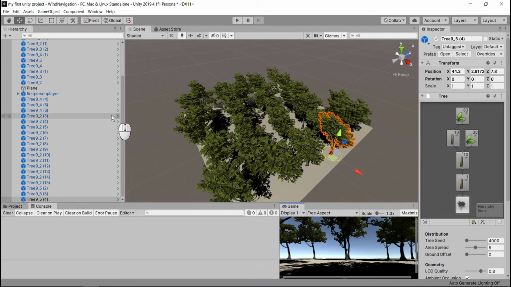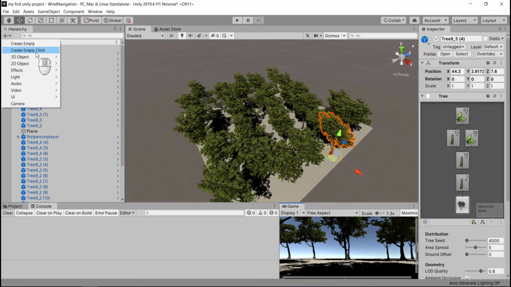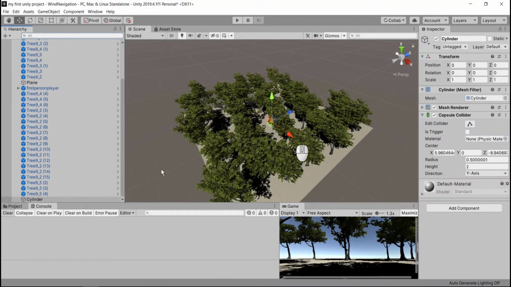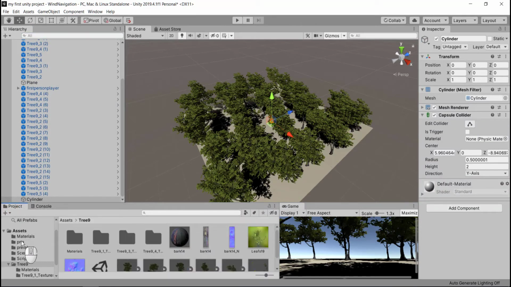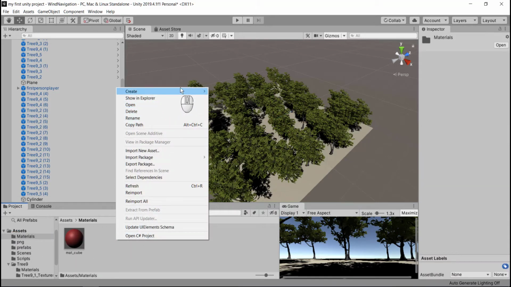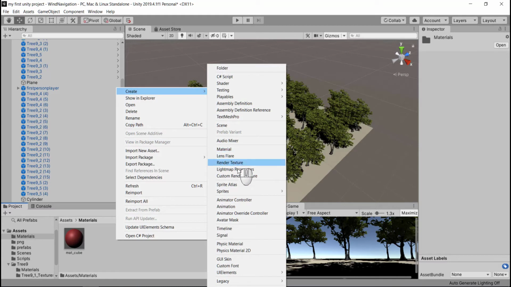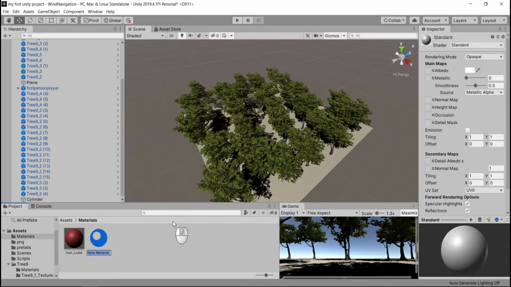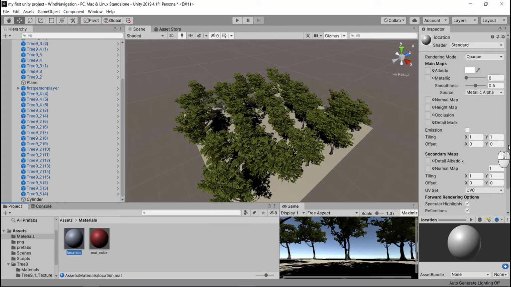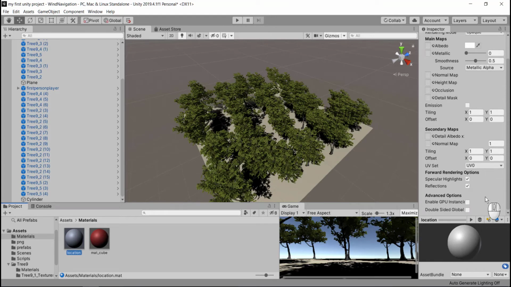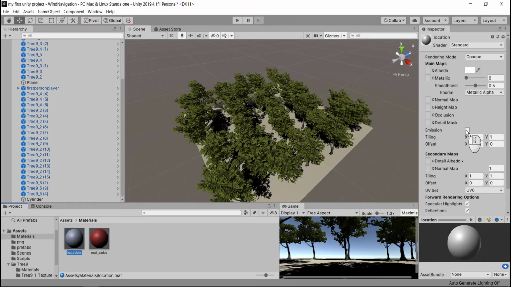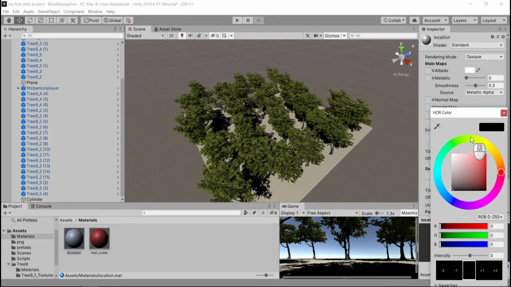Now let's add another object to represent our objective, or the map marker that actually points somewhere on this map. I am creating a cylinder and I am adding an emissive material so that we can see this clearly while playing this prototype level. I named it location, and in our material properties, let's tick on this emission and set some color.